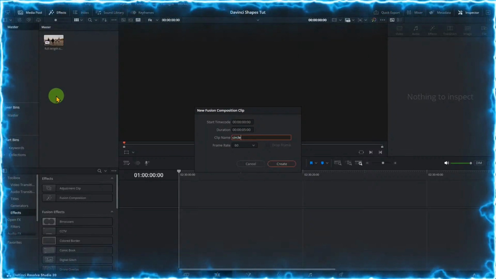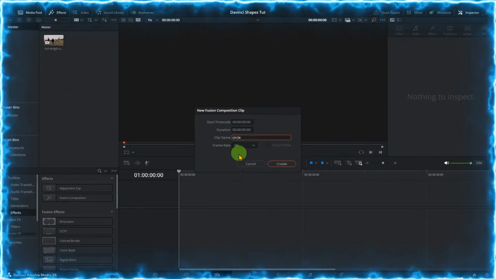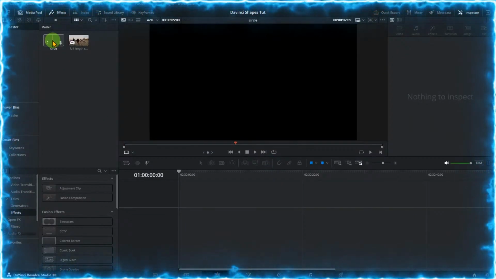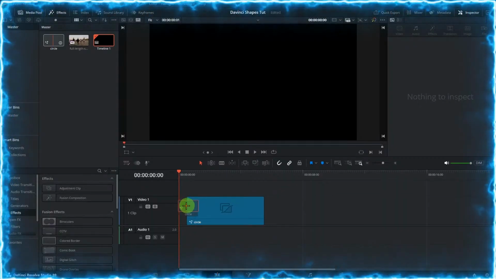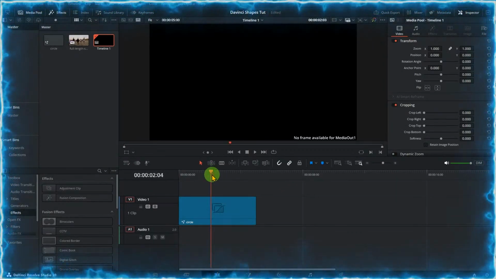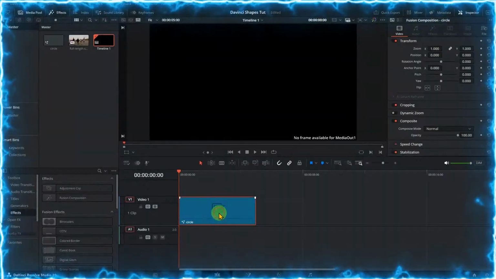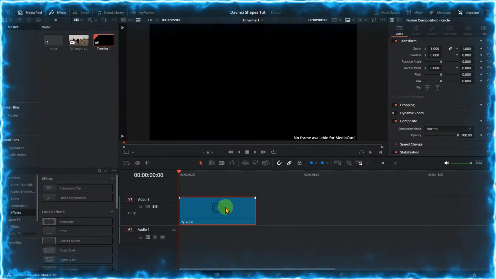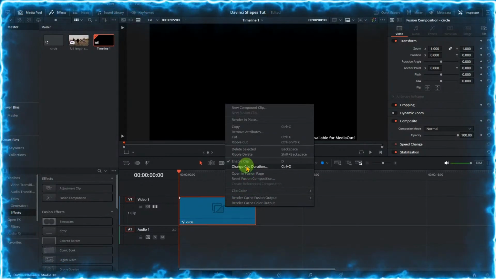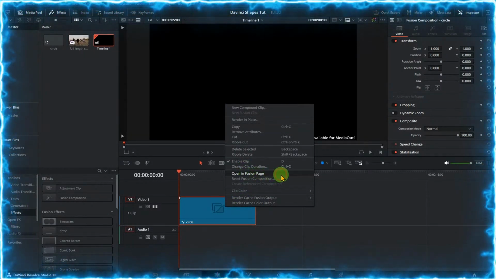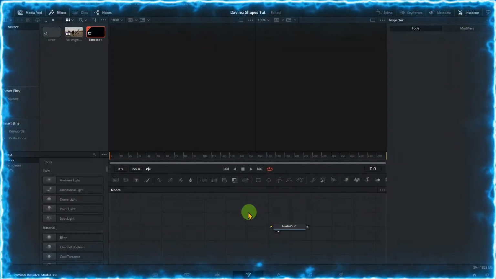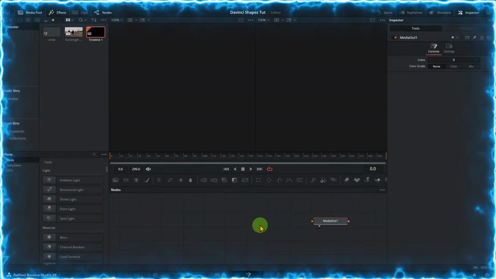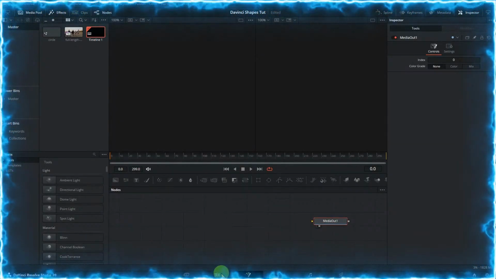Set your frame rate, do whatever you want with it, and I'll just go to create. And now I have a circle here, and I will just drag it down into my timeline. And there's nothing there. It's because it's Fusion and we haven't made anything in Fusion yet. So I click on it, right click, open in Fusion page. This is Fusion. This is where you can do all kinds of crazy stuff. This media out, that's what's going out to the edit page.